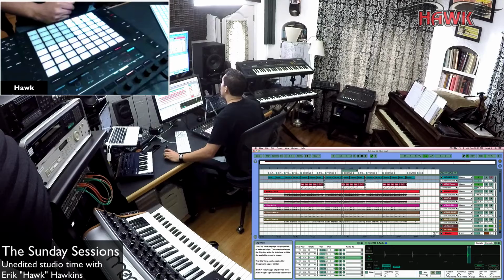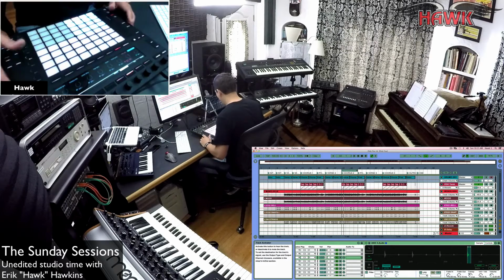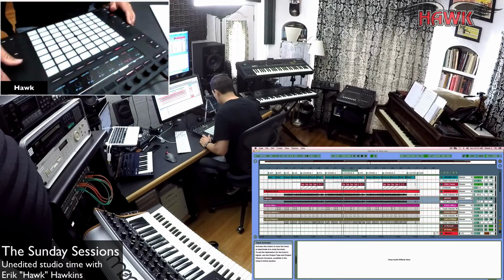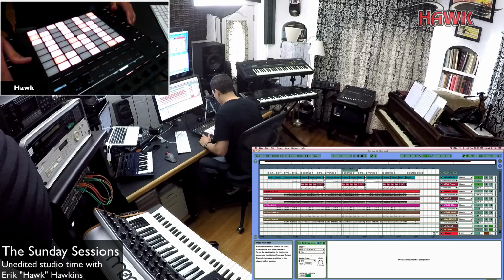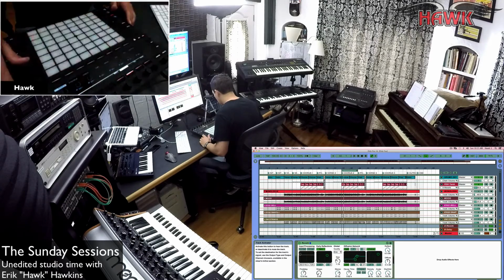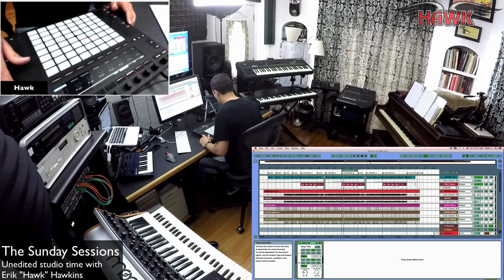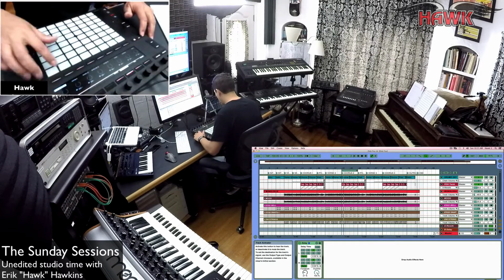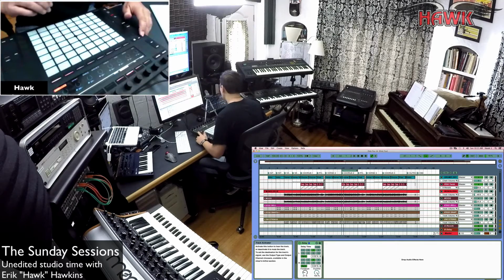I think I muted Matt. Don't want to mute my sends. My send effect returns here. I think I put them on. Reverb and delay. Those are on.